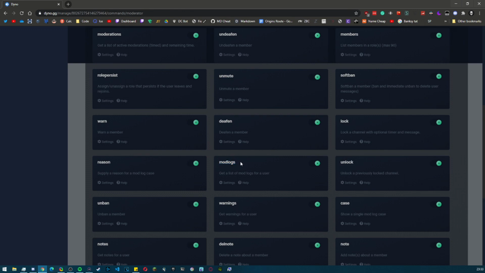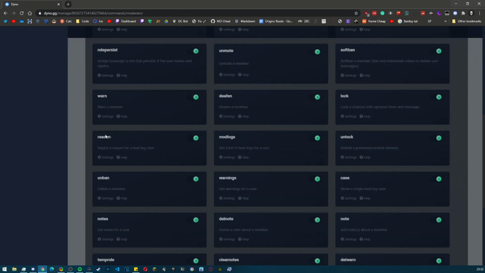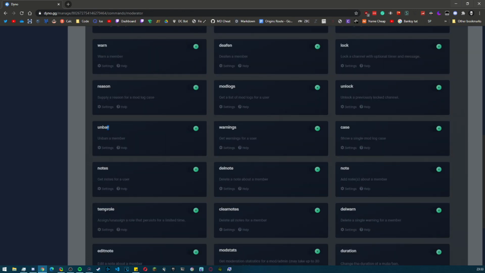Mod logs, I generally let the entire staff team use. Warn, entire staff team. Reason, generally I go for moderators and above. Unban, moderators and above, because only moderators and above can ban, so you might as well let them unban. It'd be stupid to let a lower staff rank use the unban command because obviously they can't ban.